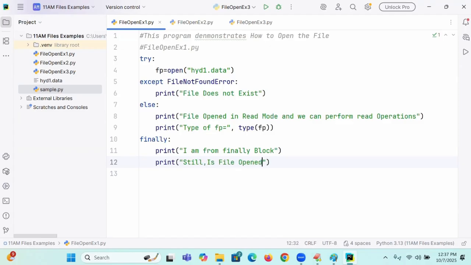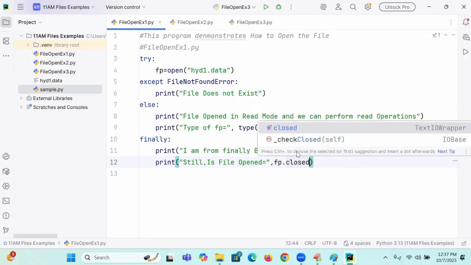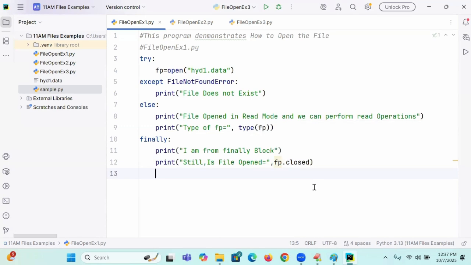To decide that, there is one attribute present, students. What is that attribute? In fp. What is fp? I said it is an object, of which type? Text wrapper type. In that object, there is one variable available: fp.closed. There is one attribute called closed. Closed is called an attribute.